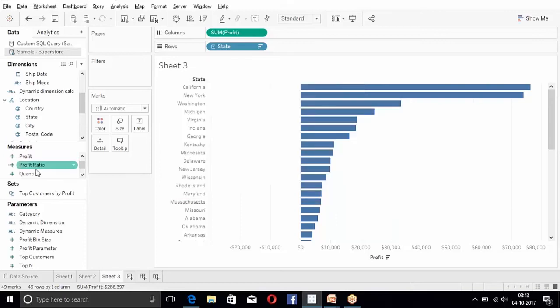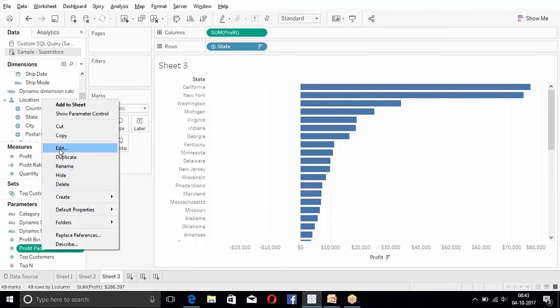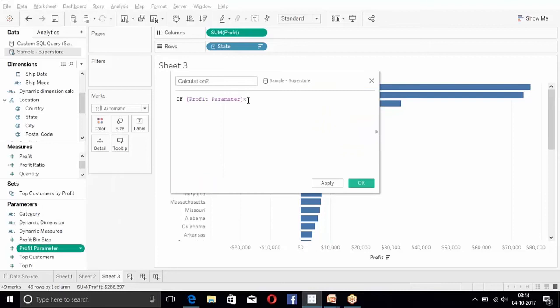So I have a parameter. Now whenever my parameter selection is less than 0, then I want the value to be colored in red, else it should be green.